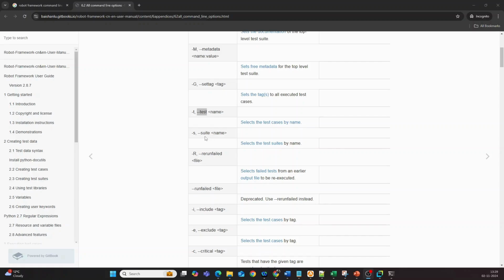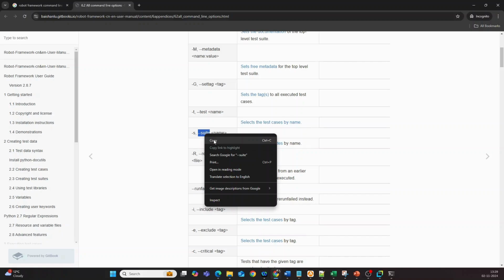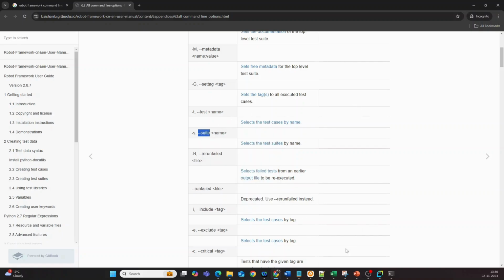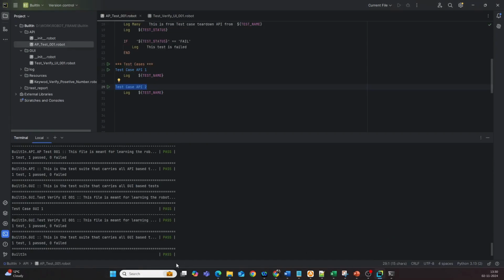So you can tell the robot framework to execute all the test cases under a particular suite, or particular test cases from under the suite. Let us try to use this, and let us copy this and come to our PyCharm.